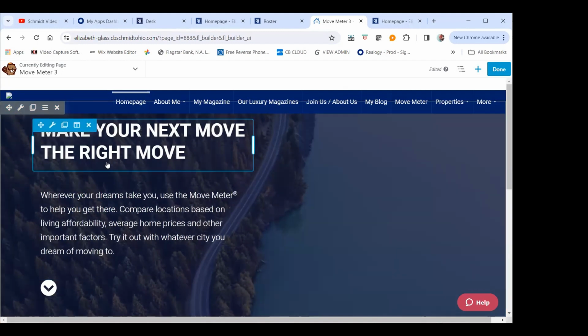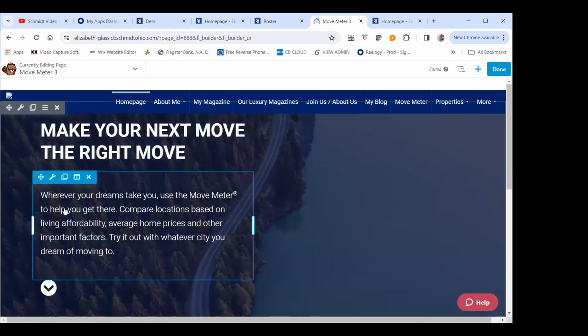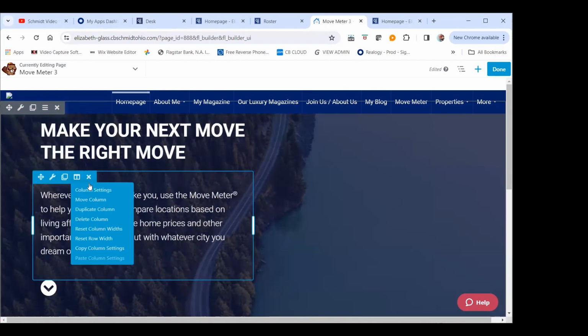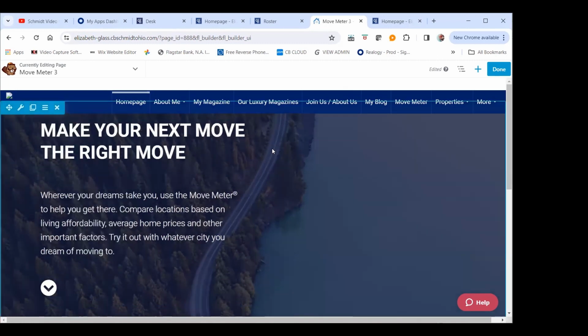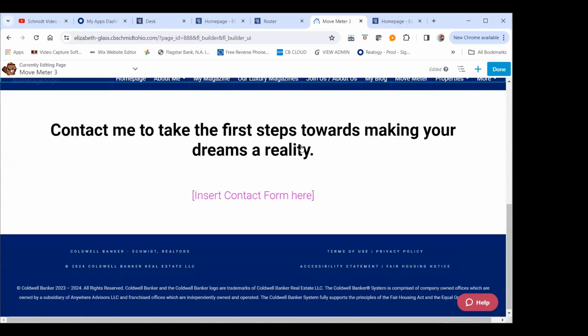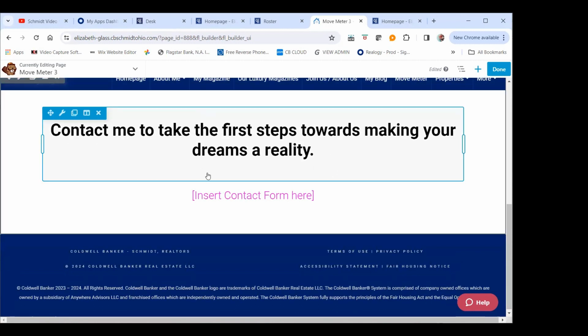But I just wanted you guys to see that hovering over an area is what allows it to open up its editing options. First thing we're going to do is scroll to the bottom. There's a section down here at the bottom that lets you put in that contact me form.